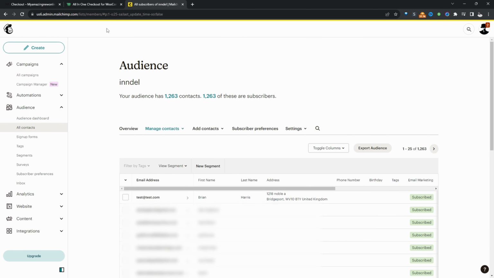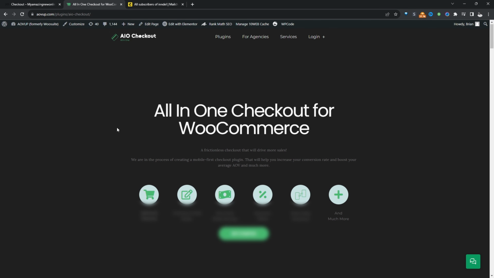So if you want to create a similar setup on your WooCommerce store, the first step is to head over to AovUp.com. Go ahead and download the all-in-one checkout plugin for WooCommerce. I'll leave a link in the description below. And with that being said, let's head over to our dashboard.